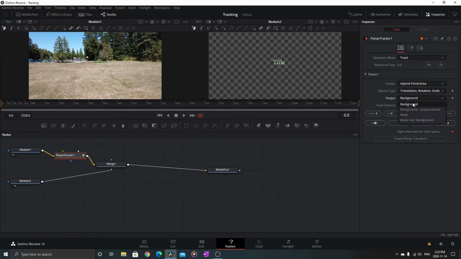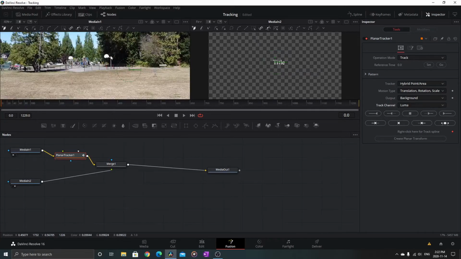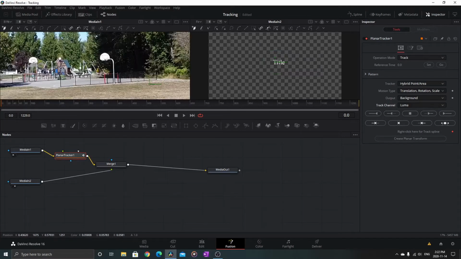Output, you don't need to change this, it automatically outputs to the background, which is your source clip. You can track channel Luma, blue, green, and red. I just choose Luma because it works best for me. So what we're going to do now is hit Control and zoom in on the object that we're going to track. In this case it will be this basketball net. So here we can start drawing around it.